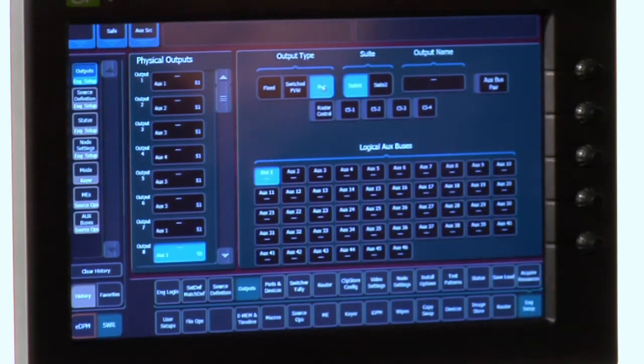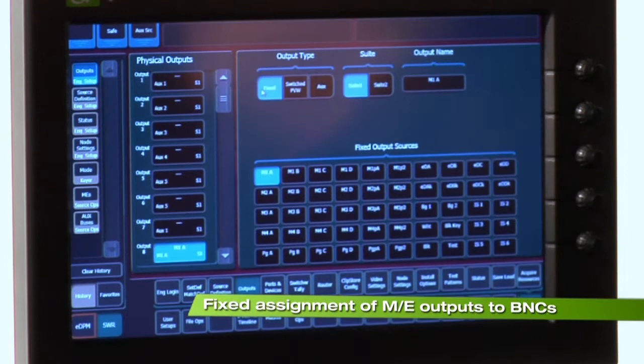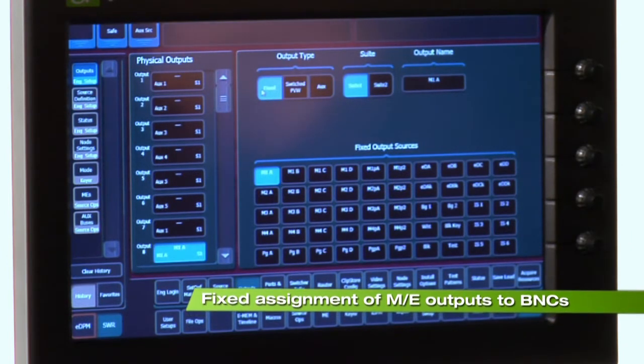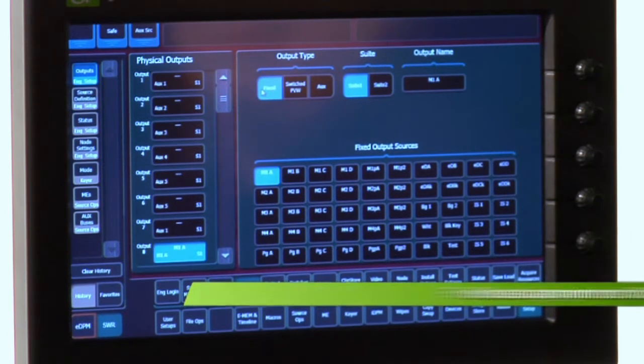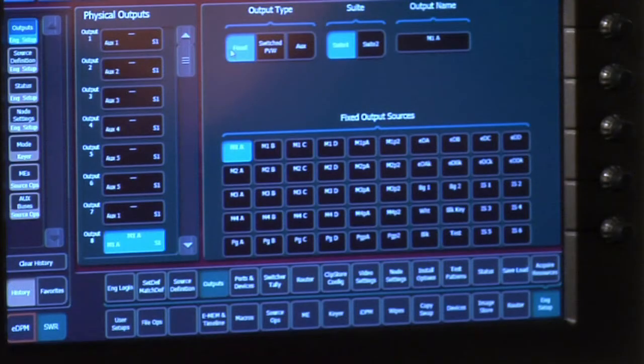The last kind of output is fixed output, and this is the one that I think our studio designers really want to hear about. They can get to all of the outputs of all of the mix effects banks, including things like my EDPMs, and we will be talking about those later, and fix those to BNC outputs so that for studio design it's very much easier to guarantee to pick up program preset A output, program preset clean feeds on guaranteed BNCs.